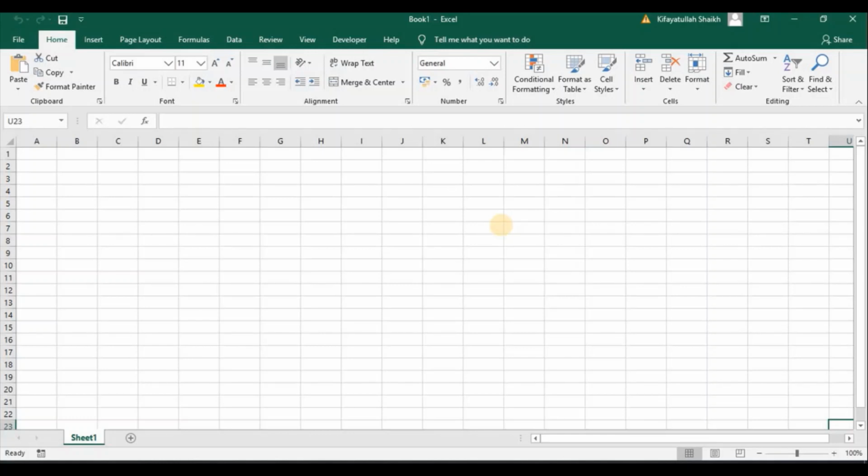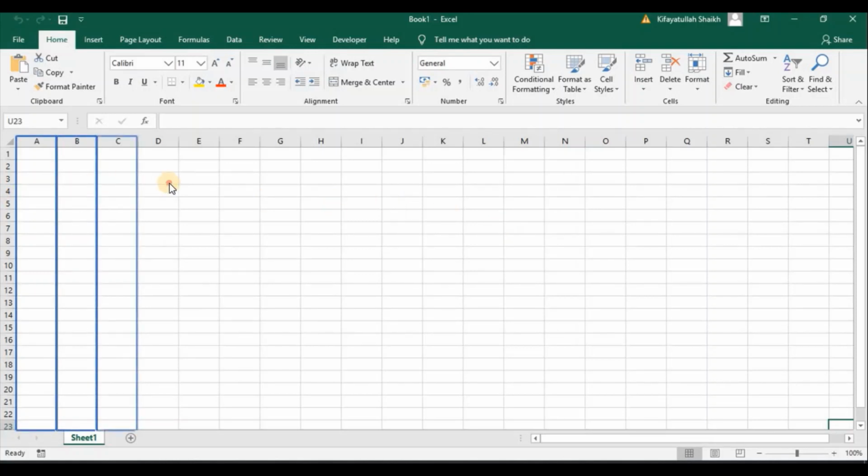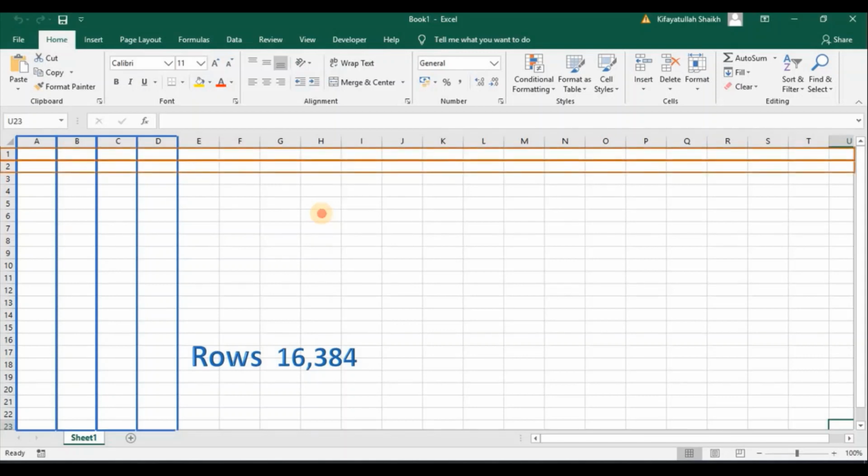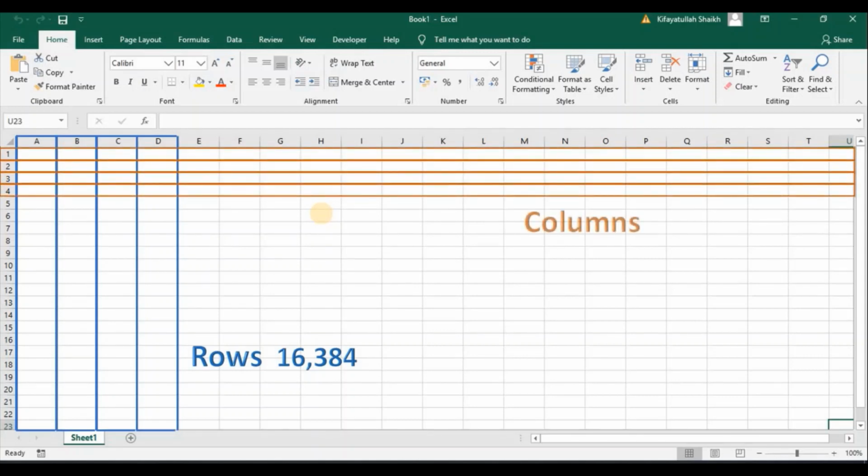Spreadsheets are made of rows and columns. These are called rows. There are more than 16,000 rows, which is good enough to perform your task. As I mentioned earlier, you can use the scroll bar to navigate them. Similarly, we have columns. These are columns. There are more than 1 million columns. You can use the vertical scroll bar to navigate and move up and down.